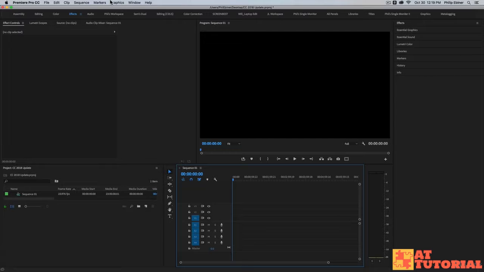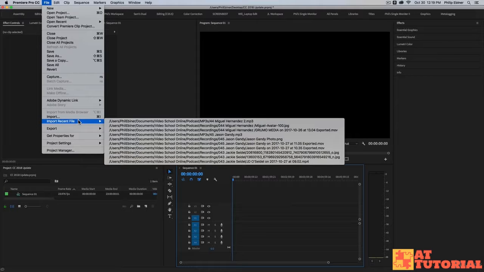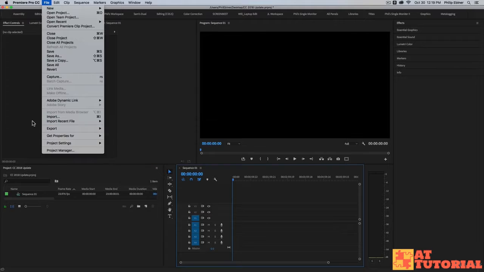So in the past, you would be able to import other sequences from another project by going up to File, and you could actually import a specific project into your project, but you couldn't open two at the same time.